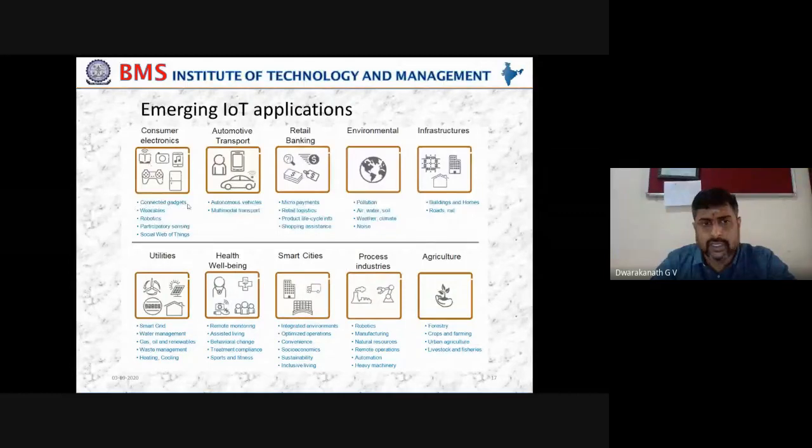Connected gadgets and wearables, robotics, participatory sensing. This is very much important. Social web of things. So you can see these two things, and connected gadgets also will make a good project. What is this participatory sensing? I'll tell you like this. One example I'll give you.